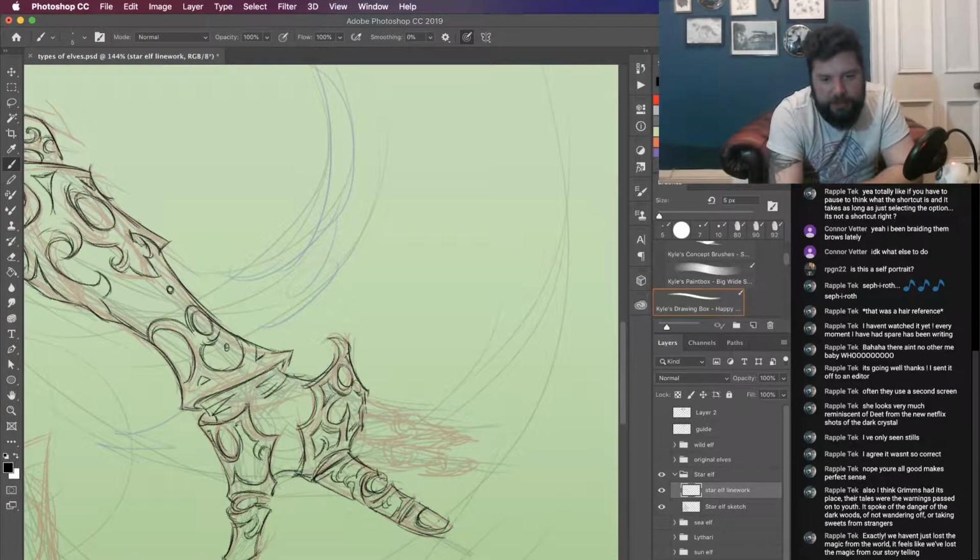Oh, that looks like a fingernail. We definitely don't want that. That looks like a massive fingernail. How do I want that to look? I want some more of this kind of floral stuff. There we go.